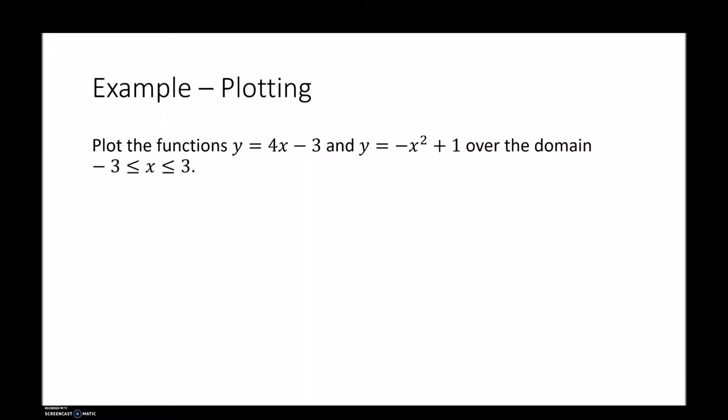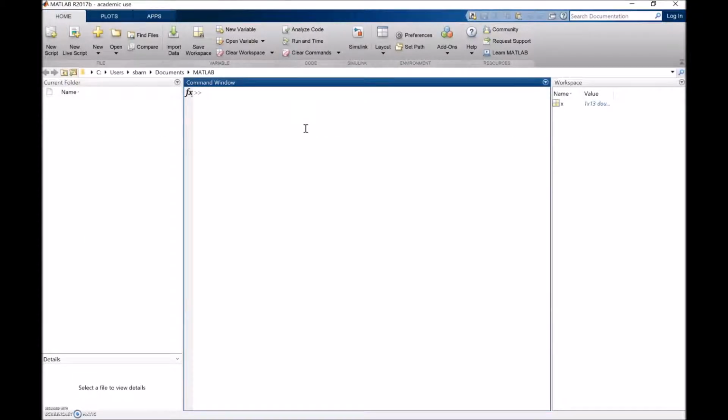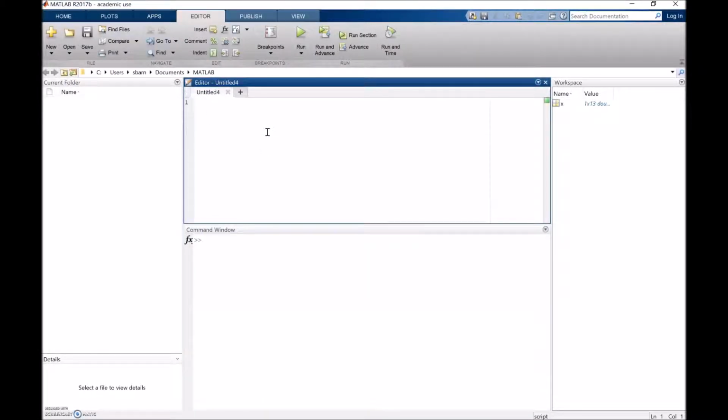So in this video, what we're going to try and do is plot functions y equals 4x minus 3 and y equals negative x squared plus 1 over a restricted domain, so between x is negative 3 and x is positive 3. So how we're going to start this off is we're going to try and define a whole range of different x values that we want to plot the function for, and then we're going to calculate the corresponding y values for this first function, and then we should be able to generate a plot of those corresponding x and y values. So let's jump over to MATLAB, and I'm going to do this in a new script.